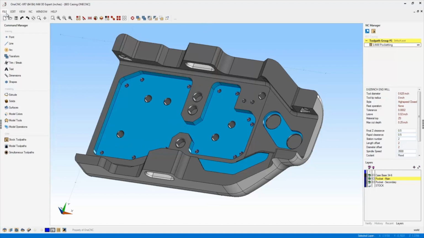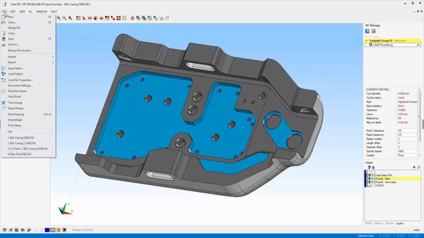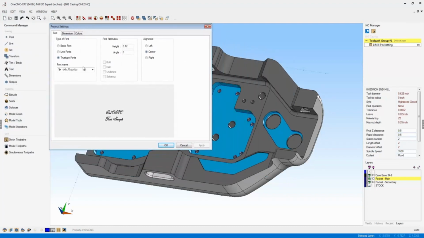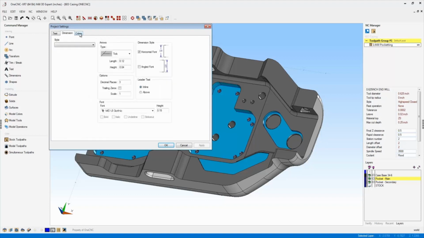But what's new to XR7 and what's very exciting is there's a new option here called Document Settings. Now what Document Settings does is it provides the ability to set up settings or defaults for this particular part file. So once you save this part file, when you load this part file up a week from now, a month from now, 2 years from now, OneCNC is going to load these settings up. You have control over your text, your dimension style, and your colors as well.